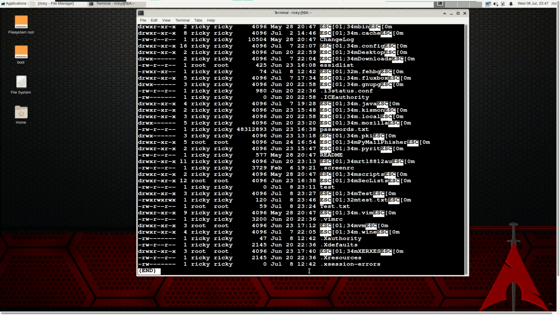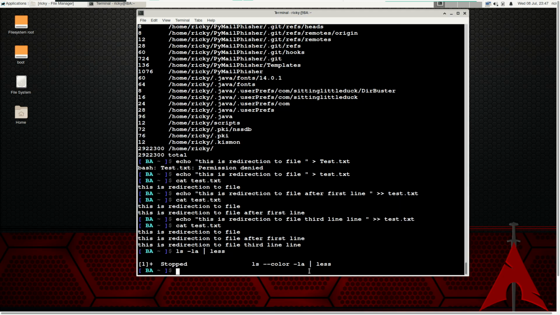So you are stopping that command to execute another command. Okay, so you got a lot of output, but you are already putting ls to get that output into your less command.